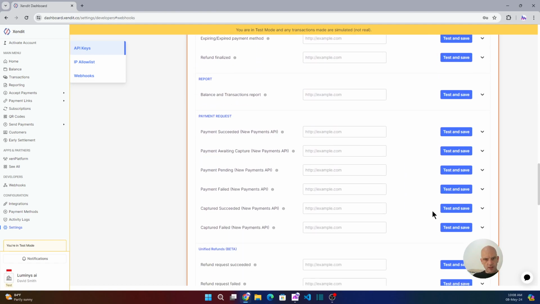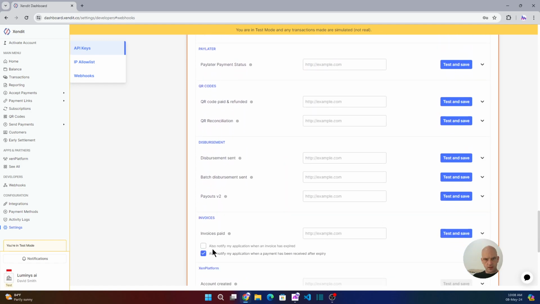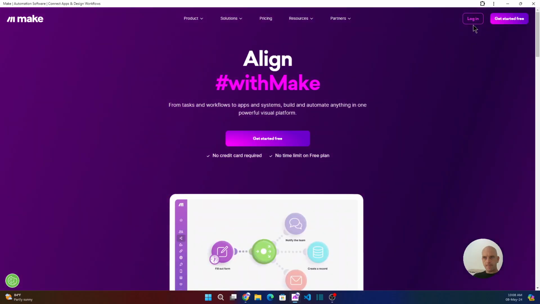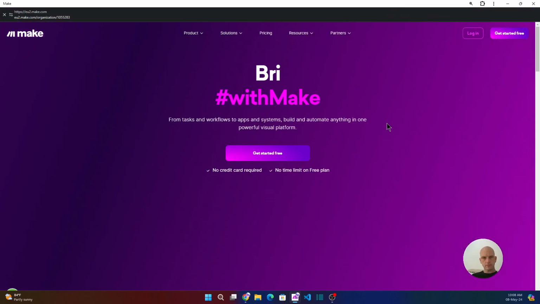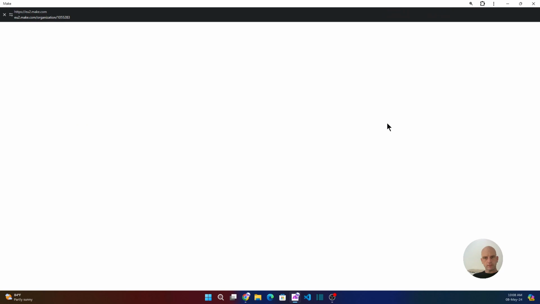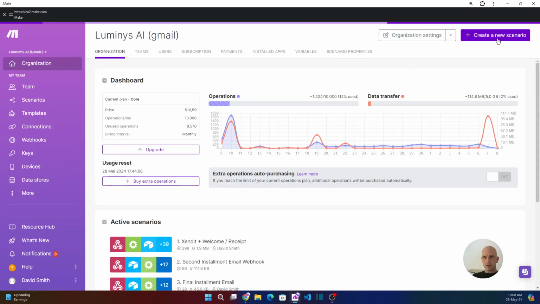So there should be a section here called invoices. Okay. So let's see if we can get a webhook in there. So we'll go into make.com. If I'd been prepared, I would have logged in. So let's just create a new scenario.